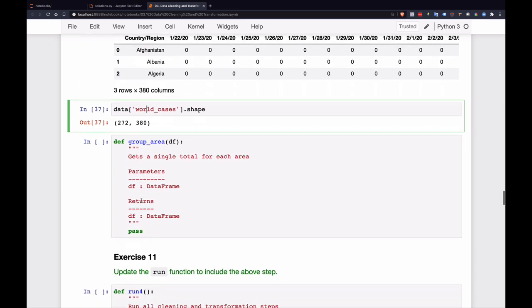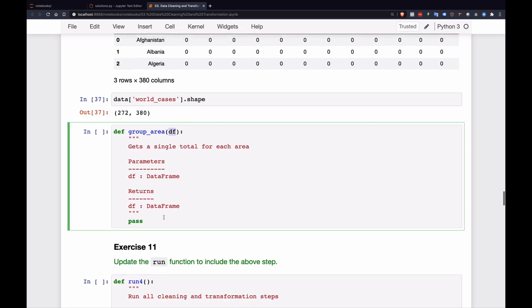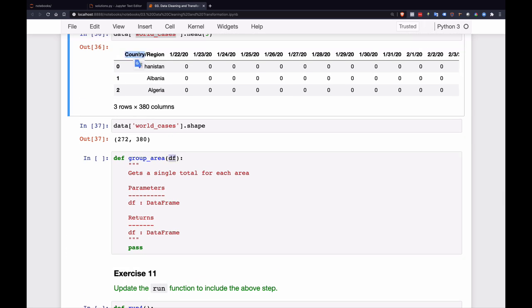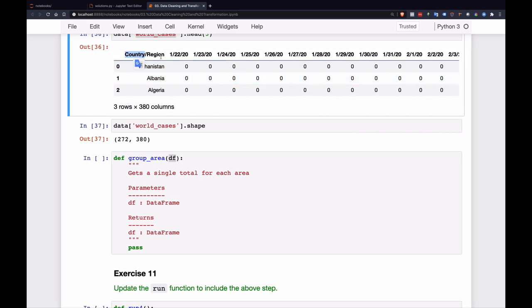Okay, so let's take a look at the function that we're going to do. It's going to take a data frame, and then all we're going to do is group by the first column and then sum every single other column up. So our grouping column is the first column, and our aggregating columns are all of the other ones.